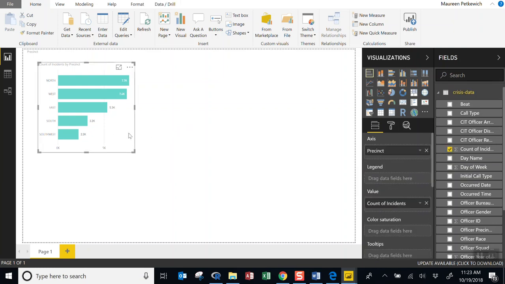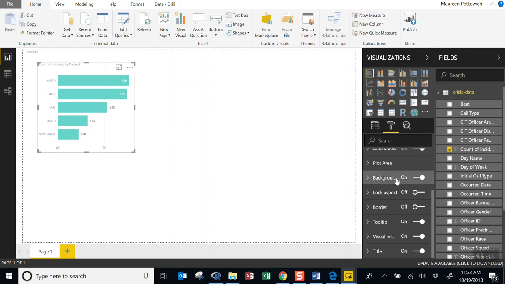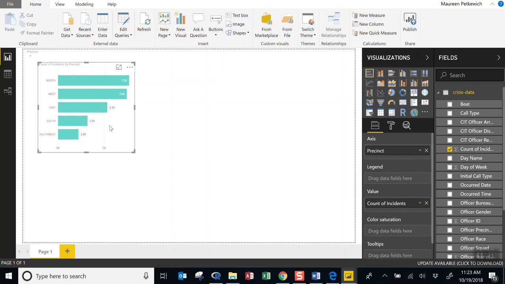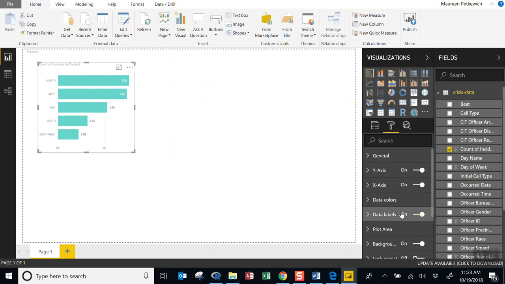So it's a subtle point, but it can be a little frustrating when you're first working with Power BI, when you're trying to do a format and the format options keep changing. So you have to be clicked on the tile. All right, so here's the format options.